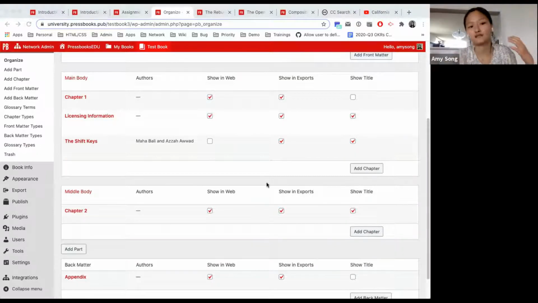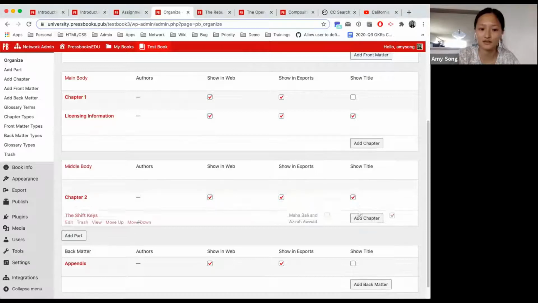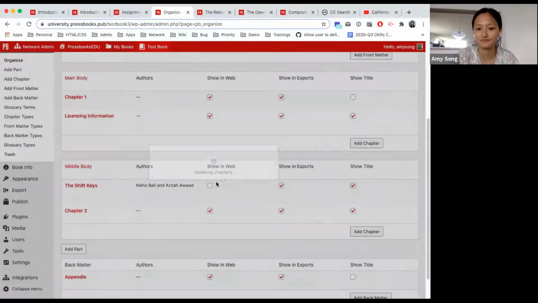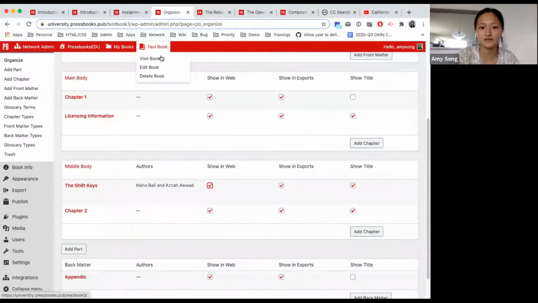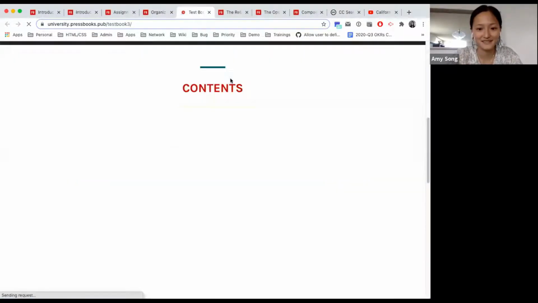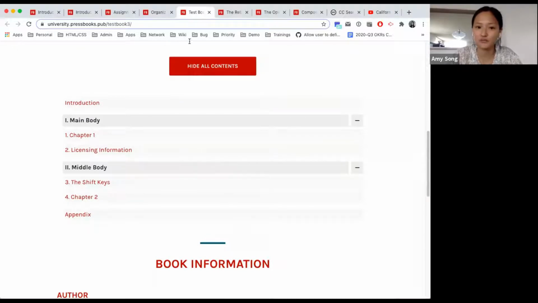So that's a very simple example of bringing in different chapters from different resources and reorganizing it in my book as I wish to. And now when I go into my test book, not my textbook, you will see that all the chapters that I brought in are there as well.